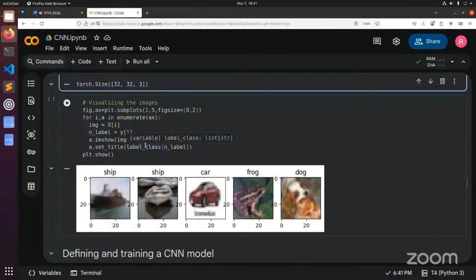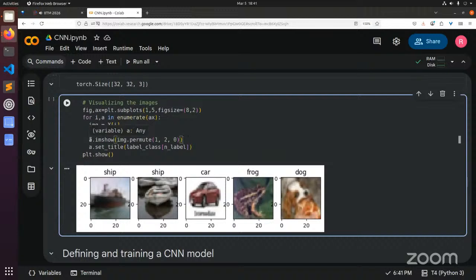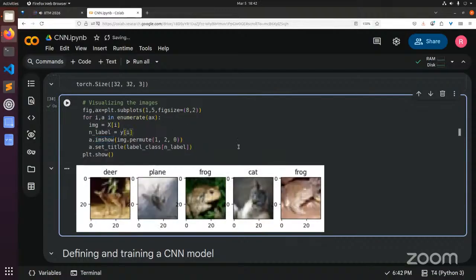So we are not changing anything. It's just that matplotlib imshow only works if the image is in the form of 32 cross 32 cross 3. There is nothing else that we are trying to do. But if you look at all the images, there is a deer image. It's difficult because we have made it 32 cross 32, so it is breaking up. But assume that you can see it's a deer there.